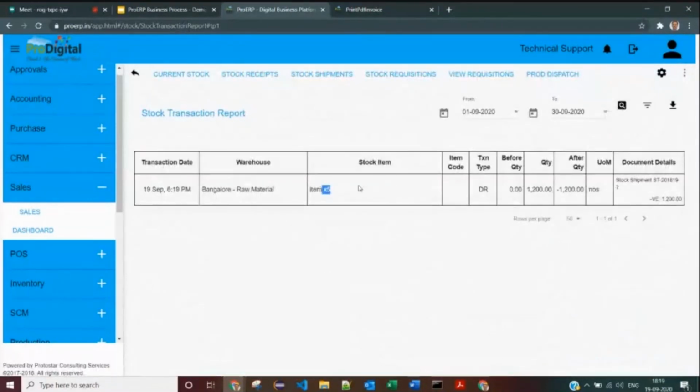So this item, you can see, got delivered from this warehouse, raw material warehouse. Quantity was this. Of course, the earlier quantity was 0. We have currently set allowed negative quantity, so it does. So 0 minus 1200 gives you this remaining, because of this shipment.